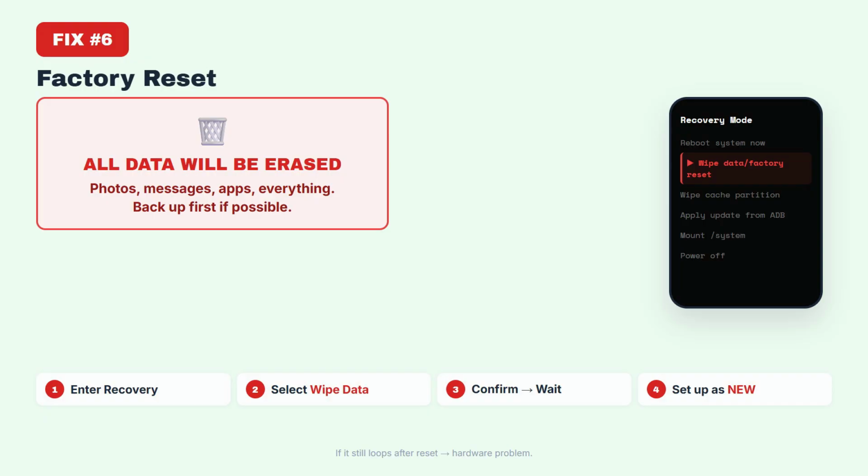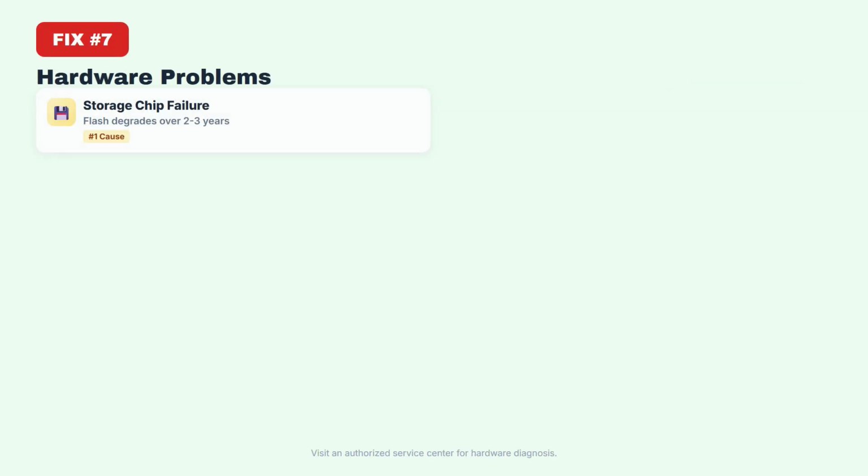Fix 7. Check for hardware problems. Here are the 3 most common hardware causes. First, storage chip failure. The flash storage inside your phone degrades over time, just like a battery. After 2 to 3 years of heavy use, the chip can fail completely. This is the #1 hardware cause of boot loops.